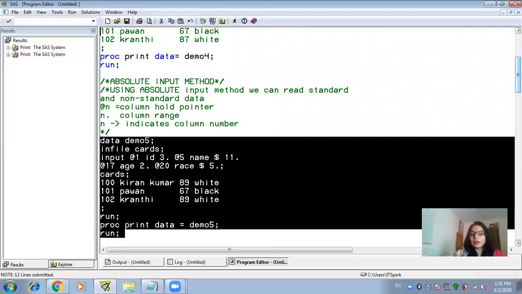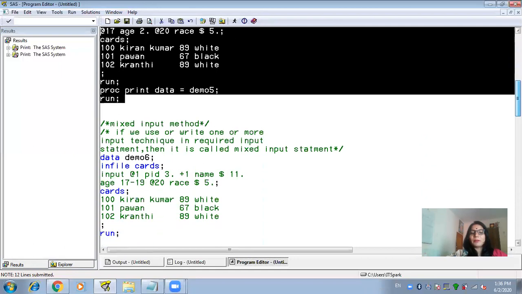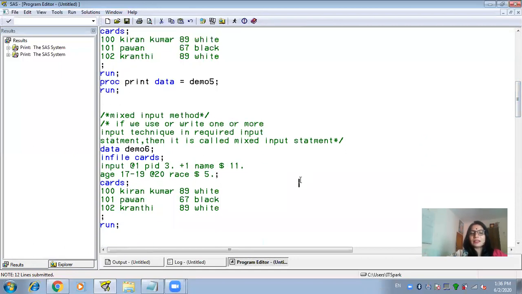We have to give the specific location from where you want to read this particular variable, and what is the location which you have provided for that variable. So anything which comes under that range will go to that variable. That's it. So now we talk about the mixed input method. The mixed input method is nothing, just the combination of all the input methods which we have covered till now.